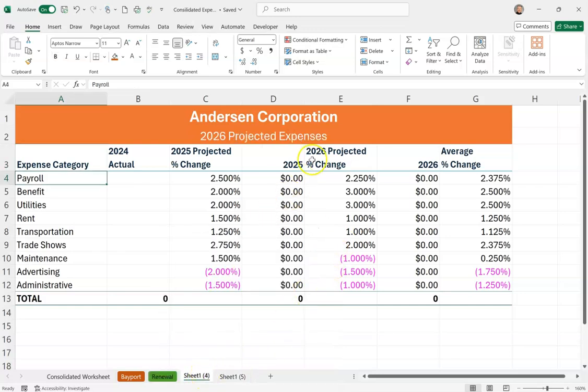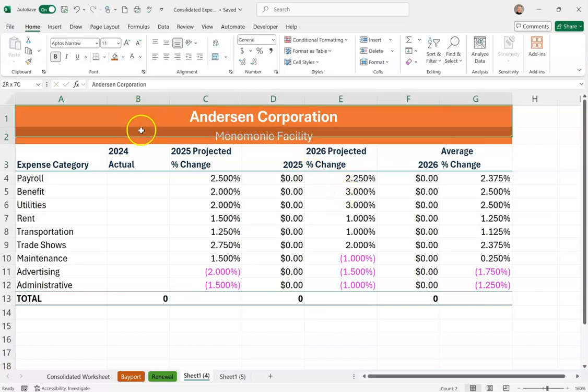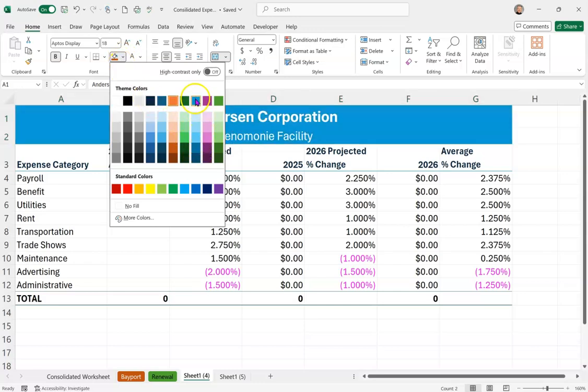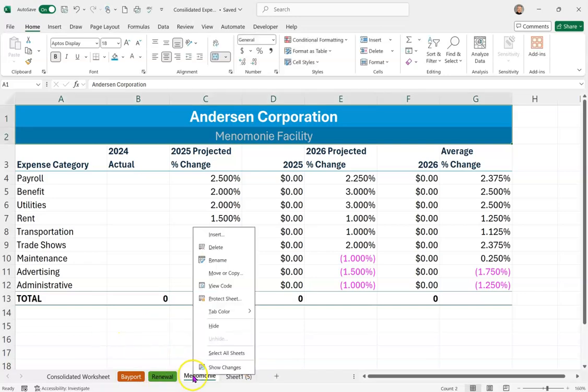We're going to select our fourth sheet. This one is going to be Menominee. So again, we're going to call this one Menominee Facility. We're going to apply a different color to this one, and I'm going to use the fill color, this turquoise accent 4 color. Again, the sheet tab name, Menominee, and we're going to match the fill color there.